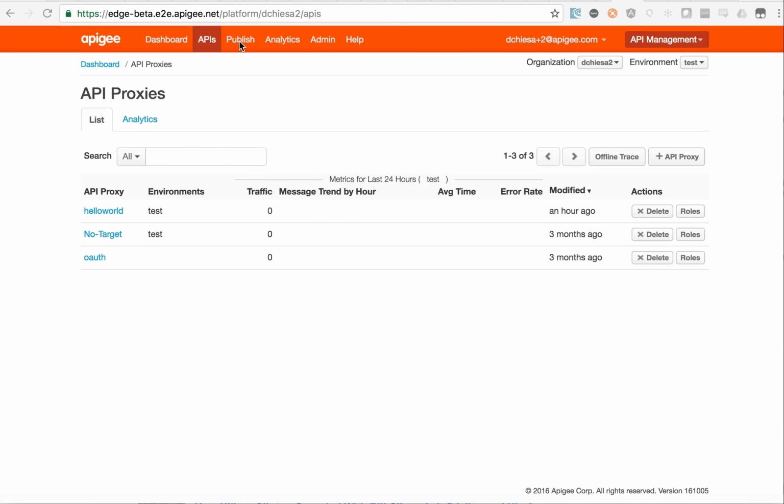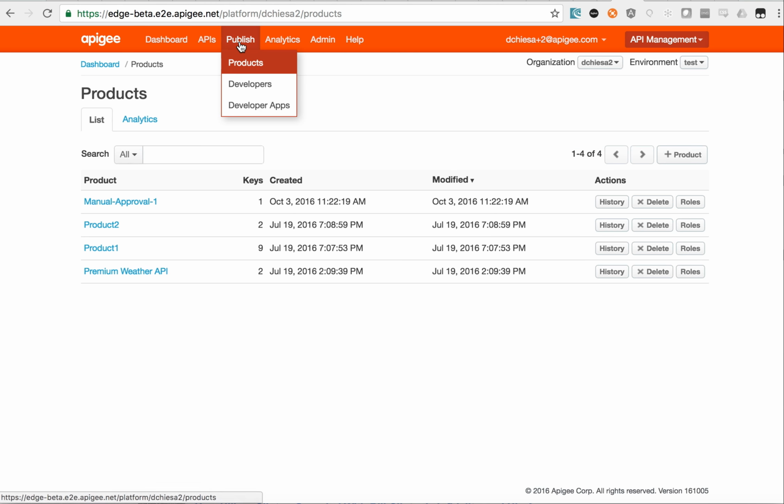Hi, this is Dino, and I want to show you some new capability in the Apigee Edge administrative user interface dealing with API products, developers, and developer apps. We've always been able to manage API products, developers, and developer apps. And just for review, the entity model works like this.